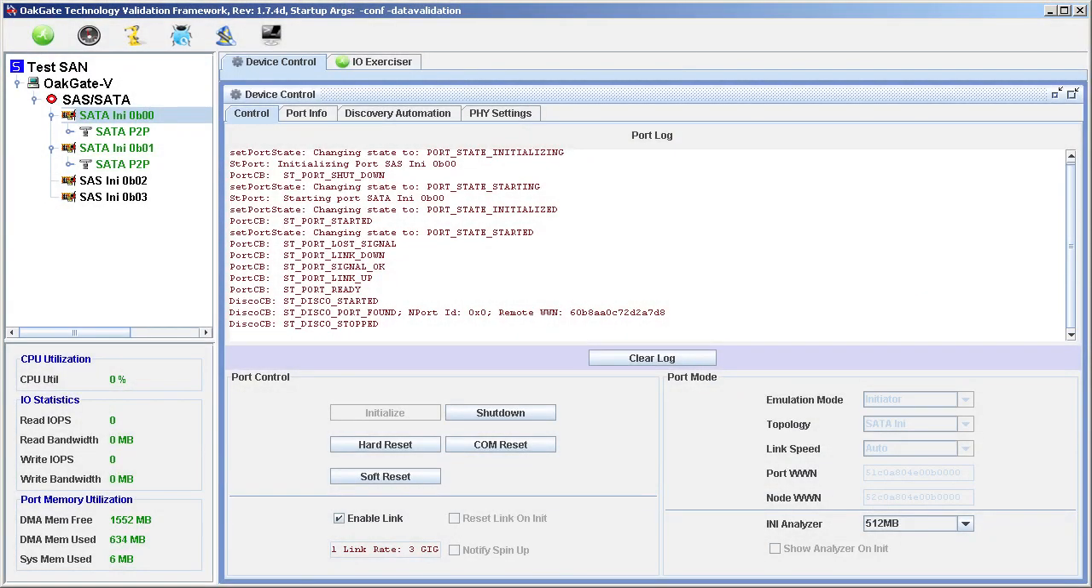We're looking at the graphical user interface of OakGate's controller. This is the first of two videos that will show how OakGate's storage verification framework can be used to benchmark the performance characteristics of data storage drives. In this first video, you will see how to run an existing automation script against the drives.